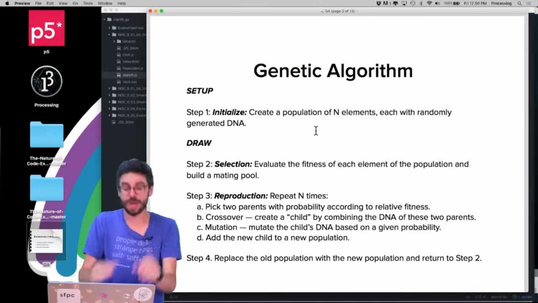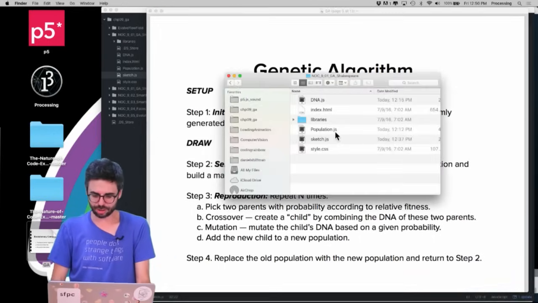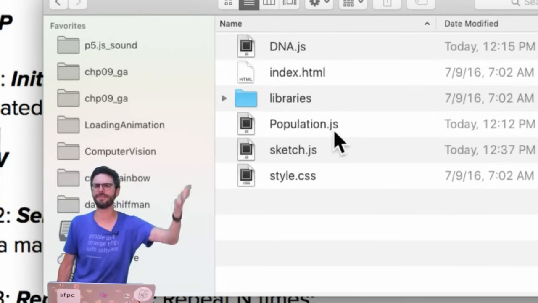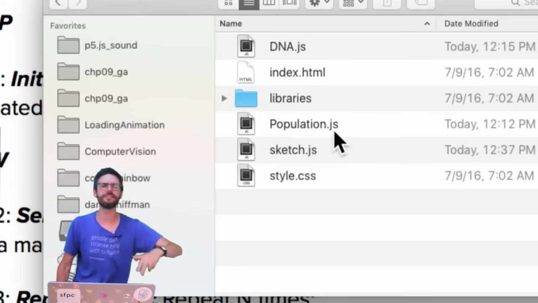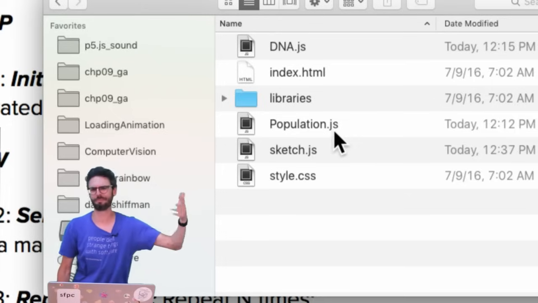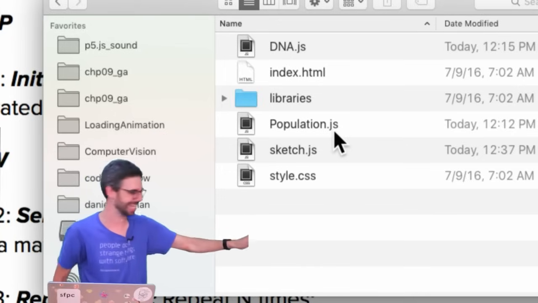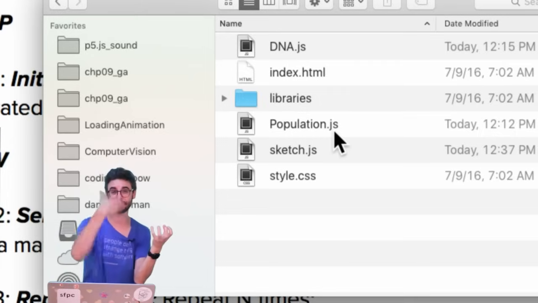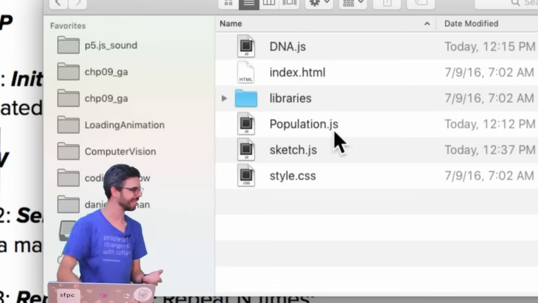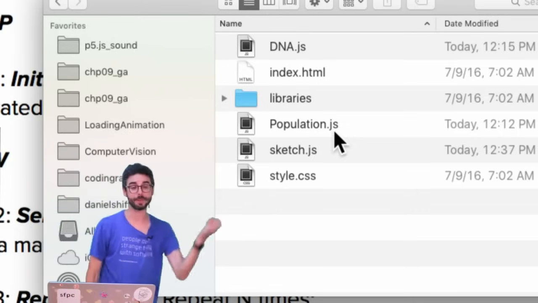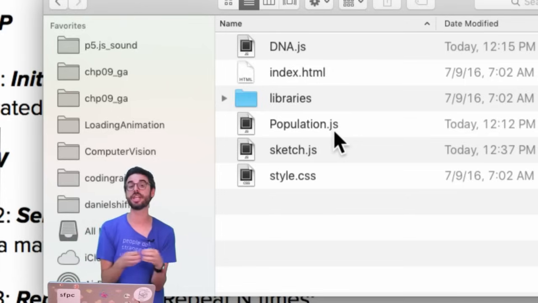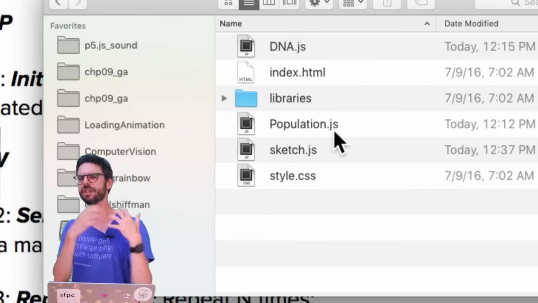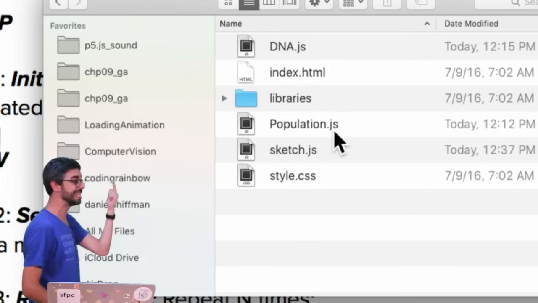Okay, actually, before I do that, let me open up this directory and show you how I have the code organized. There's the libraries folder for the p5.js JavaScript library I'm using. There's the HTML file, which references the JavaScript files. And there's some kind of worthless styling in style.css. But the files that actually matter to you are sketch.js. That's where the main program is. Setup is the initialization state. Draw is the looping state. Then population.js is an object that manages the array of all the elements of the population. So there are functions for calculating the fitness values there, and functions for doing the selection there. And then there's the dna.js file.